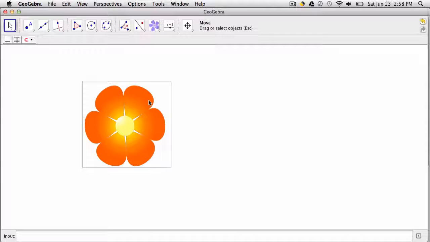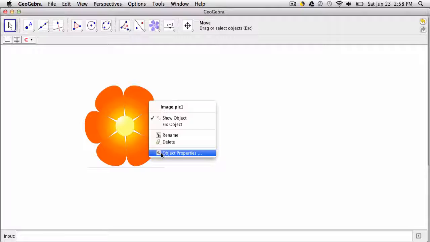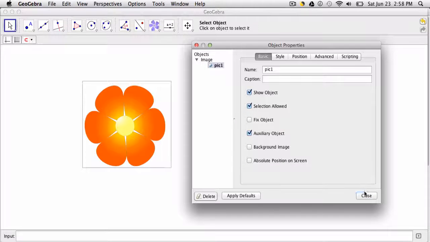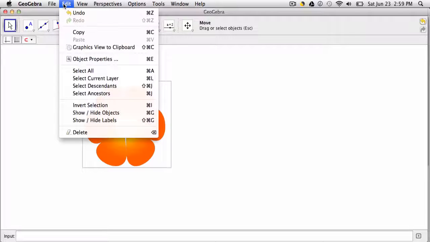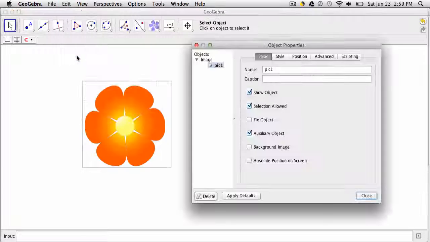Another thing you can do is right click. And there you can click on object properties. It'll pop up. And the last thing you can do that I know of is to hit edit and then scroll down to object properties. And the dialog box will pop up.